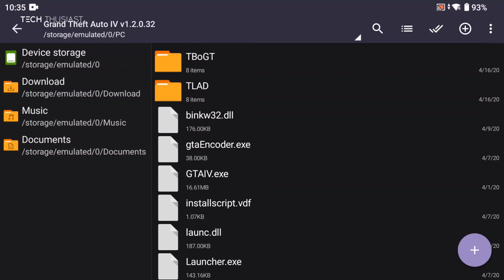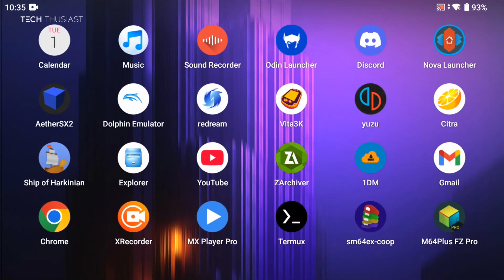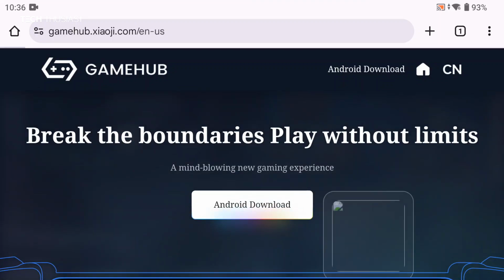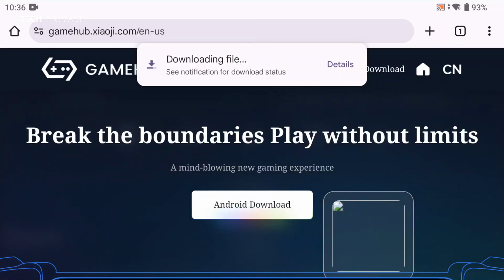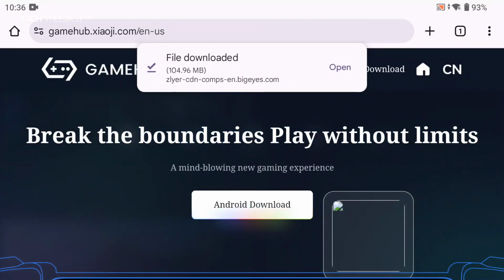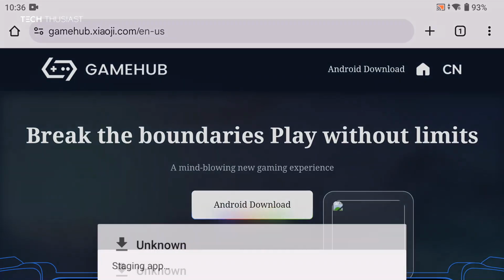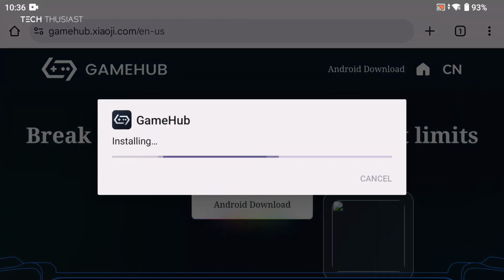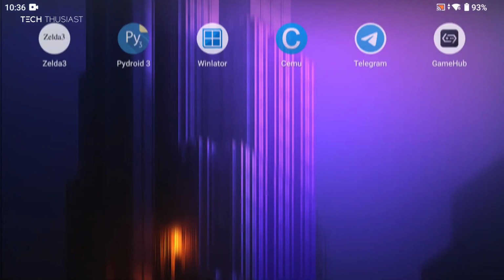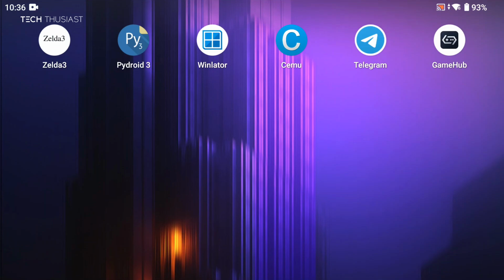So next we need to download the app GameHub. And I will leave a link in the description. Make sure you are at the correct link, and we're just going to click on the Android download. So the file size is just over 100 megs, so it shouldn't take too long to download. Once it is done, we're going to click on open and then install. So here you can press on open or done, doesn't really matter. So I'm just going to launch the app now.